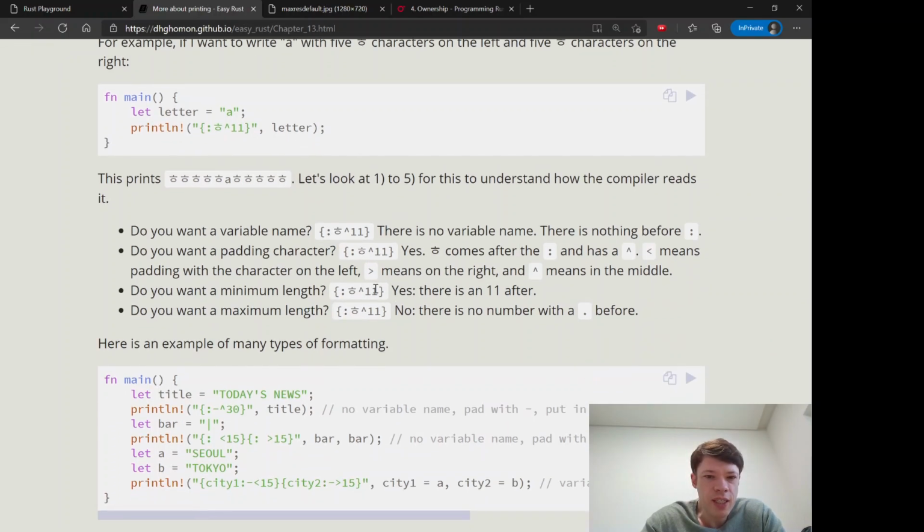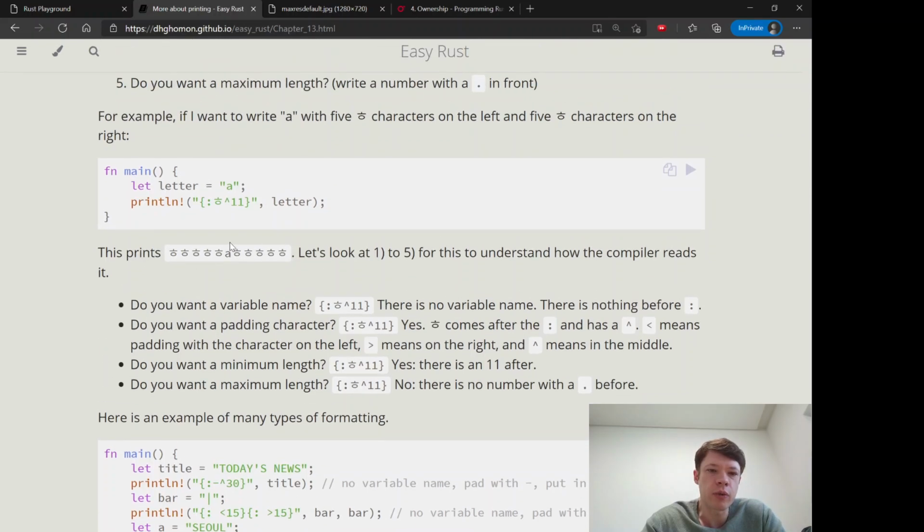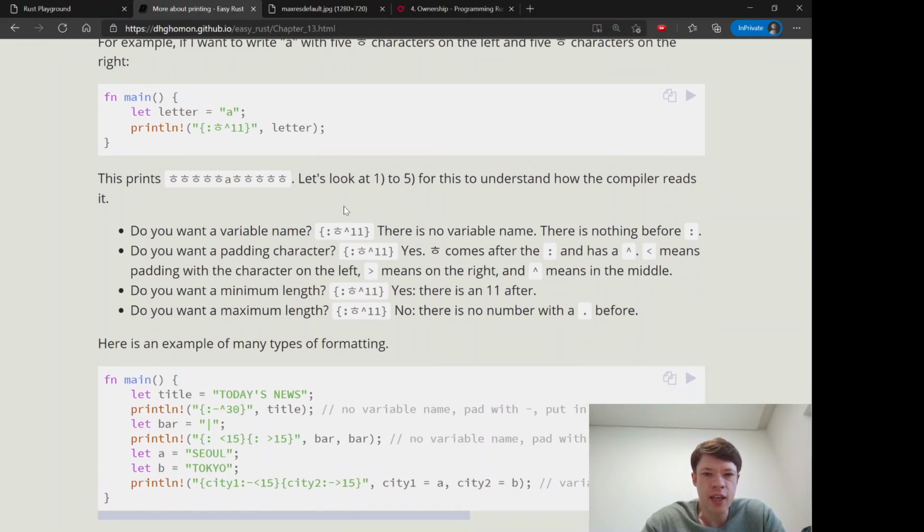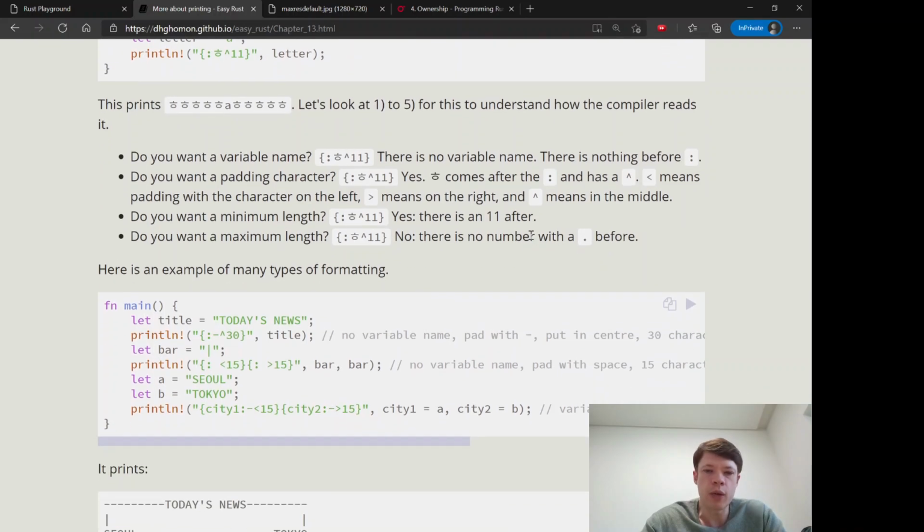And then after that is the minimum length. So we said 11. So we want it to be, this will take up one, and then it'll put 5 on the left and 5 on the right, and that's 11 in total. And then if we had a dot and then a maximum number, then it would not print any more than that.